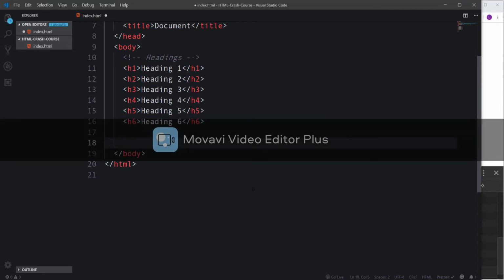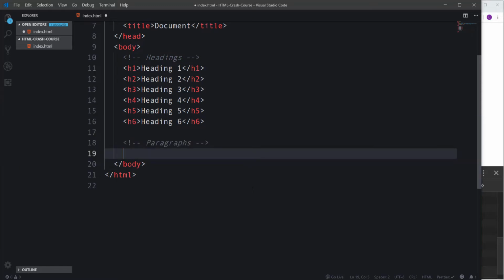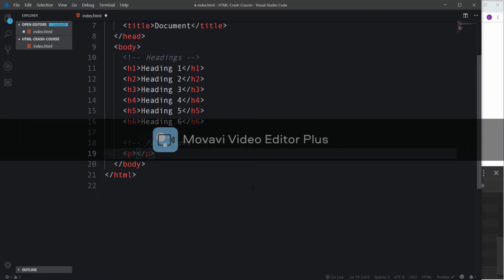Let's make here a new comment. Write paragraphs. So in order to create a paragraph, we have to use the p tag. Basically, paragraphs are used to represent some kind of big text. I mean the text like the article. I'm going to insert here some dummy text.